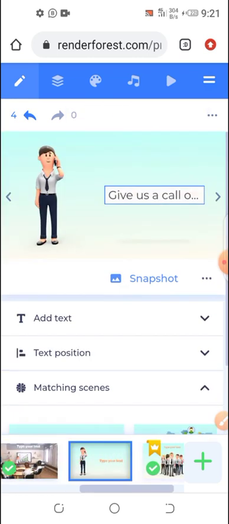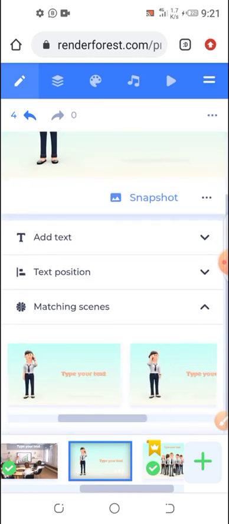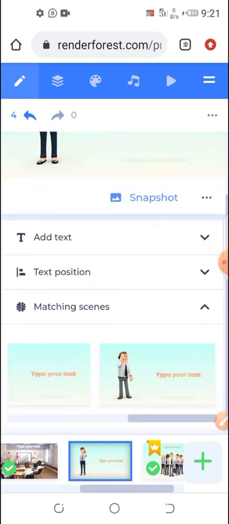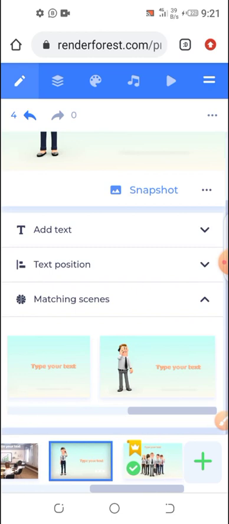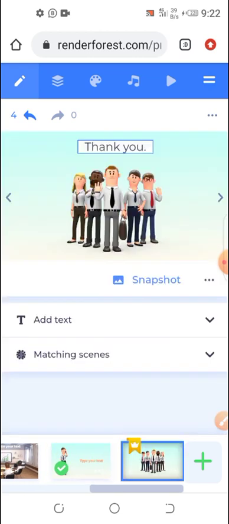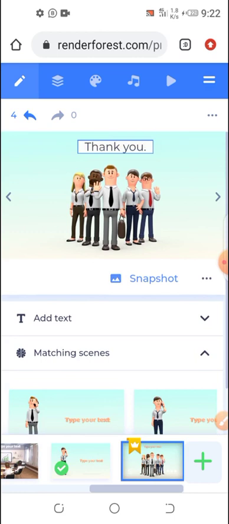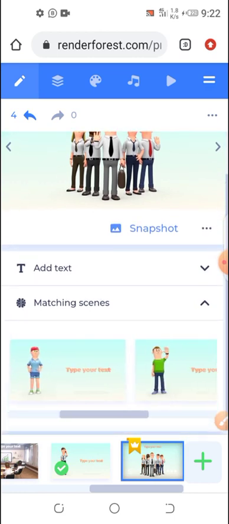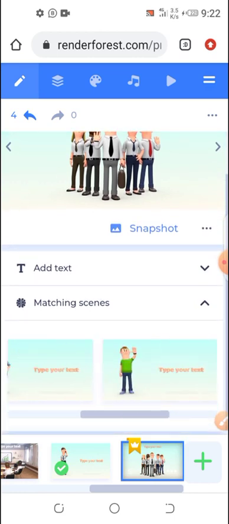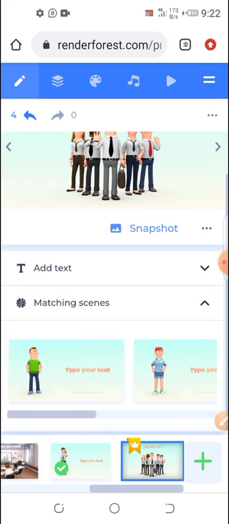This other one now says give us a call. Let me see if there's any other, but I think what is there is okay. Give us a call is okay. Then this is the last one. It says thank you. Okay, for the masking scenes, it's also okay. I think I can leave it like that. It's all right. So if you want to add any other scene, you can click on this plus button down here.